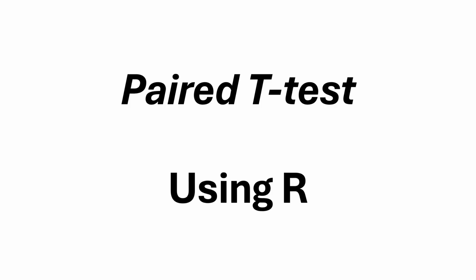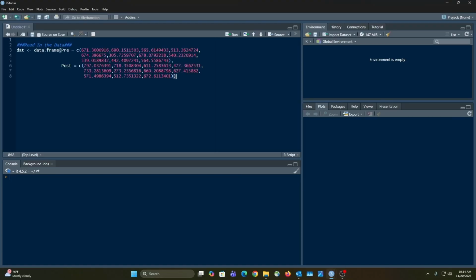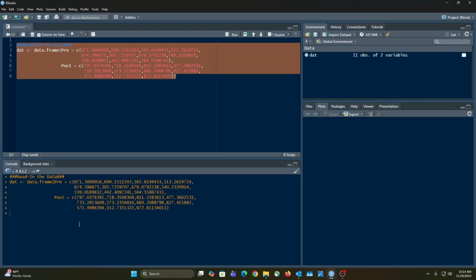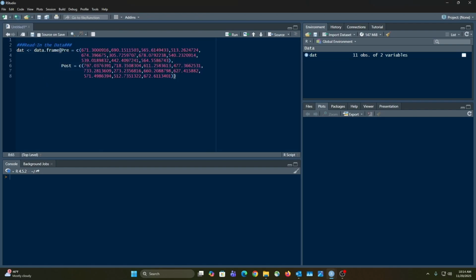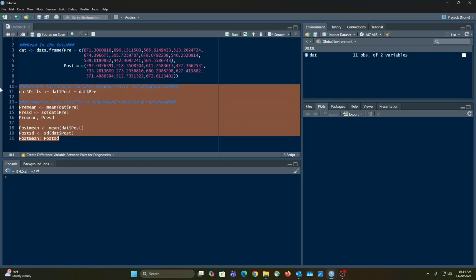Let's now perform our example paired t-test in R. To begin with our paired t-test analysis using R running within RStudio, we need to read in the data. In this case, I have entered the data as vectors within a data frame directly into the editor. We will first create a variable named diffs, representing the paired differences of the observations for later use in examining the normality assumption. We can then create mean and standard deviation summaries for both the pre-test and post-test.